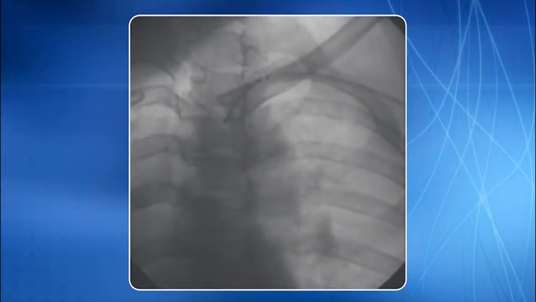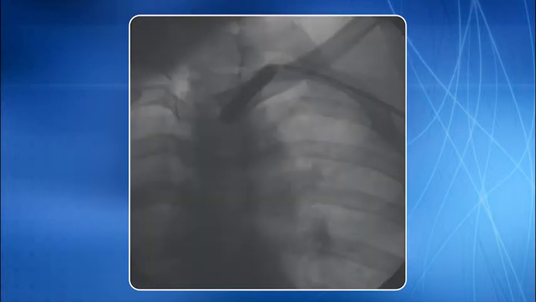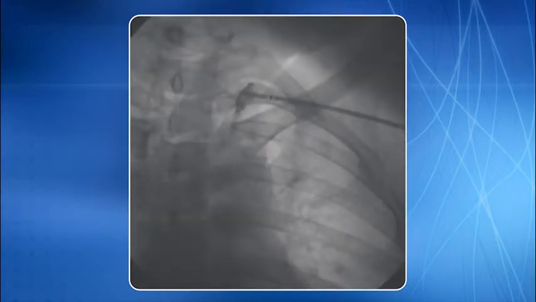A balloon expandable stent was deployed. Stenting is in progress. This is the satisfactory end result.